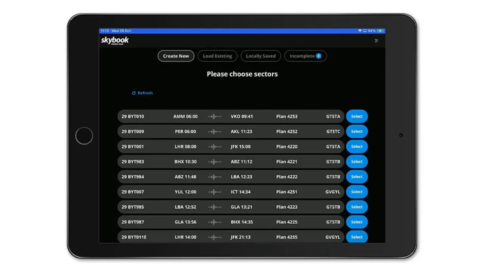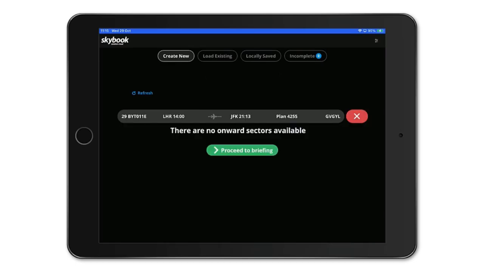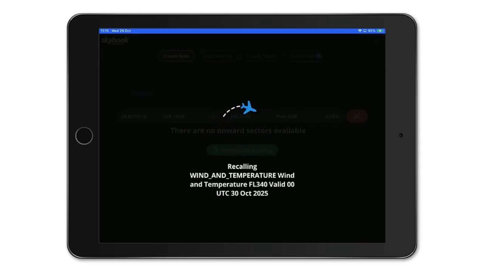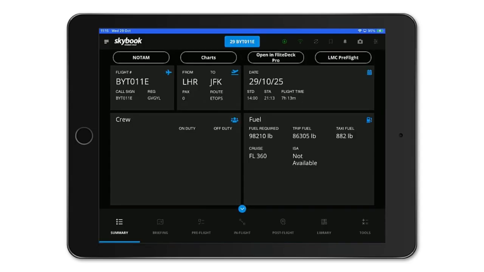Now let's return to the sector selection screen. This view displays only the sectors assigned to each individual user. Once a sector is selected, Skybook automatically gathers all briefing pack information for that specific flight. When the briefing opens, users land on a summary page providing a quick snapshot of key flight details such as dates, times, flight number, and aircraft registration, all automatically populated.